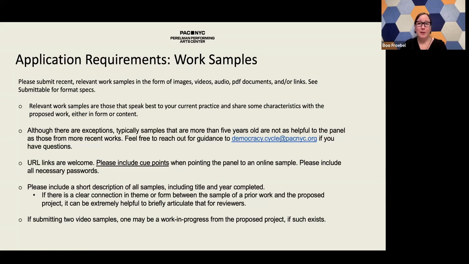Although there are exceptions, typically work samples that are more than 5 years old are not as helpful to the readers and panelists as those from more recent works, which is not to say don't use those, but think about what work samples you're submitting and where they fall in your creative trajectory. Feel free to reach out for guidance to democracy.cycle@PAC-NYC if you have questions. URL links for videos are welcome.